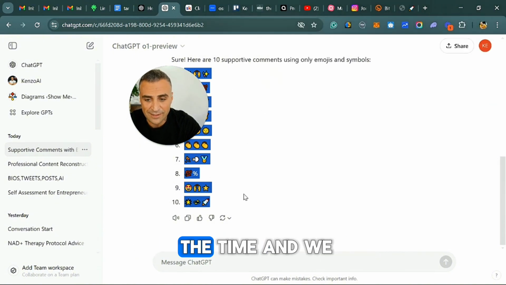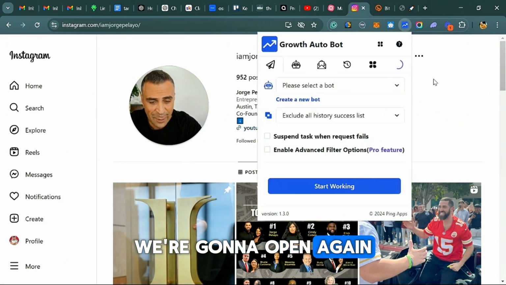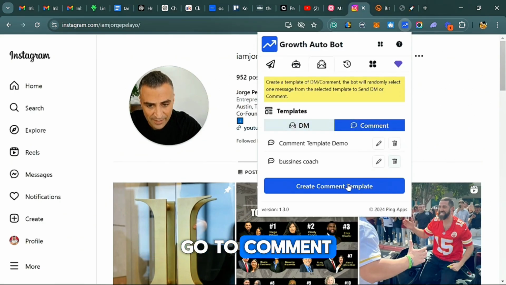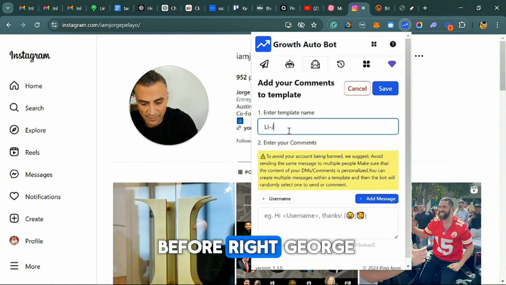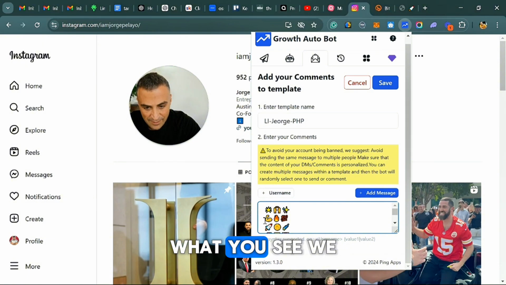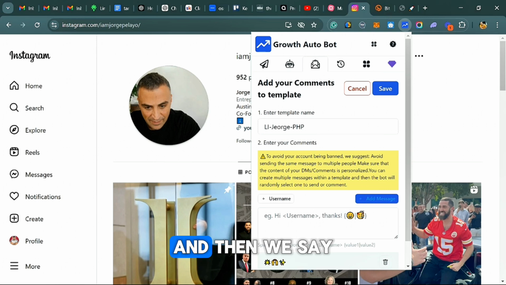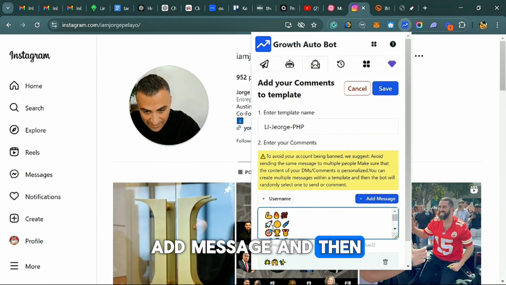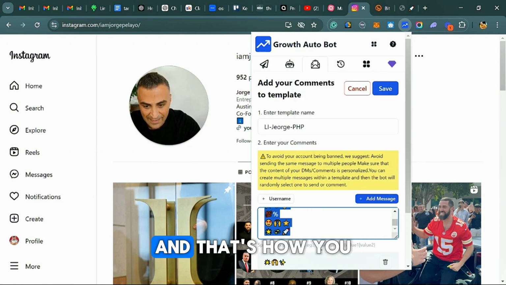However, people do that all the time. And we go here, right? And what we're going to do, we're going to open again the bot, go to comment, and now we're going to create a template. We're going to go LI, like we did before, George, PHP. And what we do is this, paste. You see, we have 3 of them, and then we copy this, then we delete, and then we say add message, and then we paste, copy, message. You see what I'm doing right here? That's how you are going to do it.